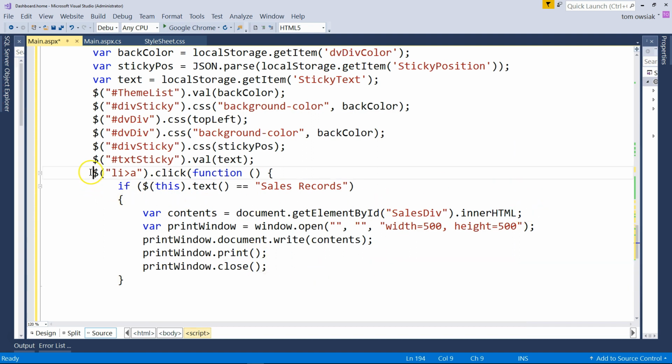All right, so remember, this works because, as you've seen, the menus are converted into list items, and then they have little sub-items. So that's what this is saying with the jQuery. When you click on one of those, this means the currently selected object, and then get the text, and if that is equal to sales records, then read the contents of the sales div, and then make a print window that's 500 by 500, write the contents, the print window document, that is what that is saying, and then print. And lastly, close. So let's take a look at this in action.